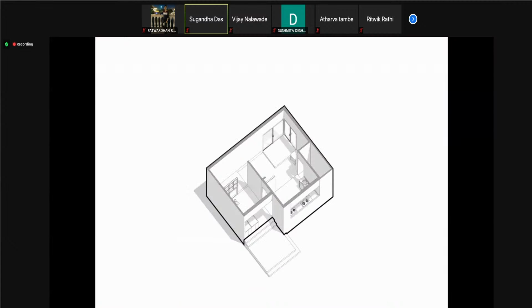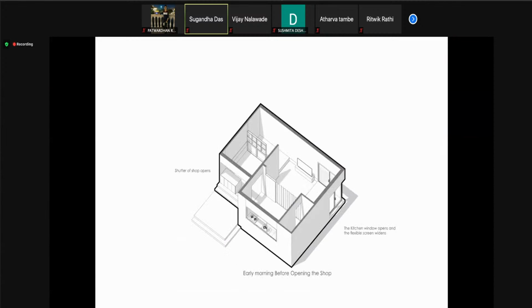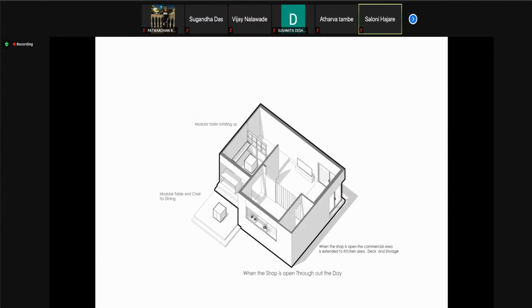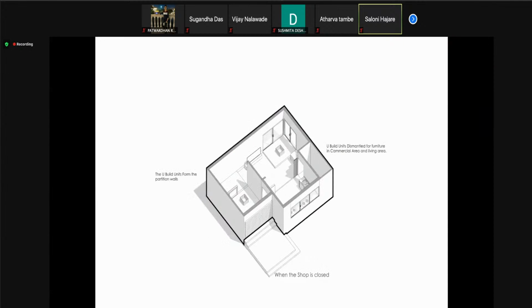The commercial unit has a commercial area, a storage, a private area and a kitchen. When the shutter opens, the screen is pulled and the private area is secured and the modular furniture comes out for sitting and table. When the shutter is closed, the screen is pulled back, the kitchen and the commercial area become the part of the private area, and also it can be used as an open space or a veranda by the residents. The partition walls are modular and can be used as table or various other things.